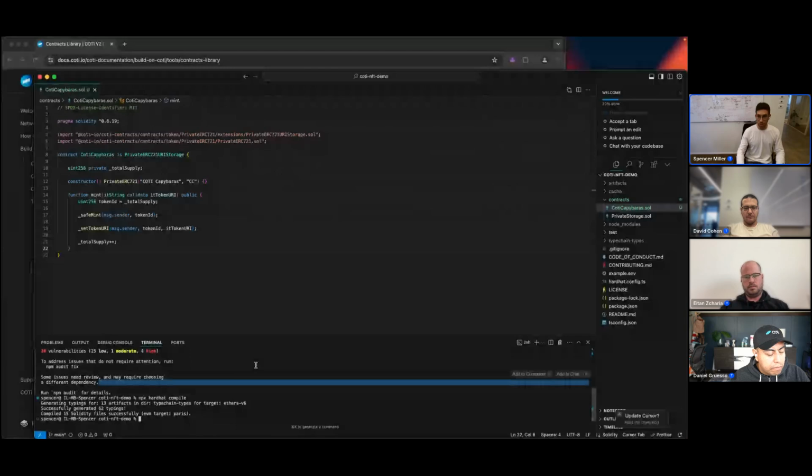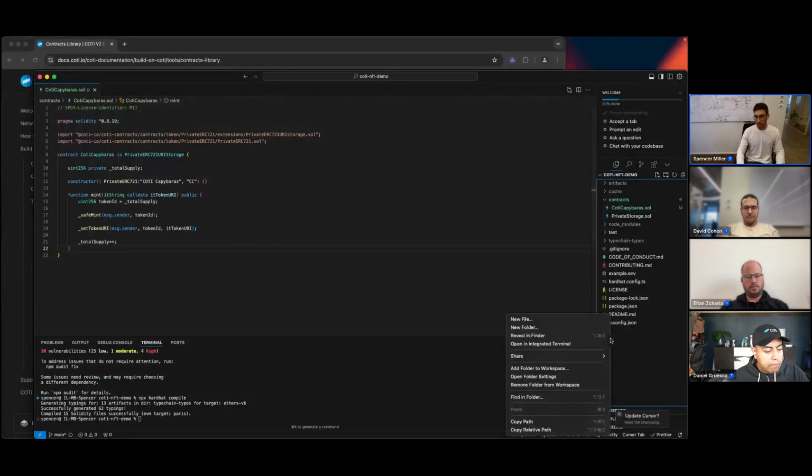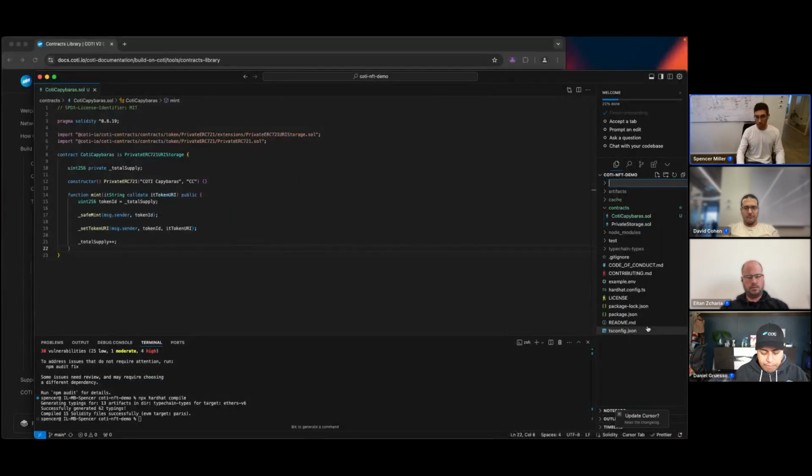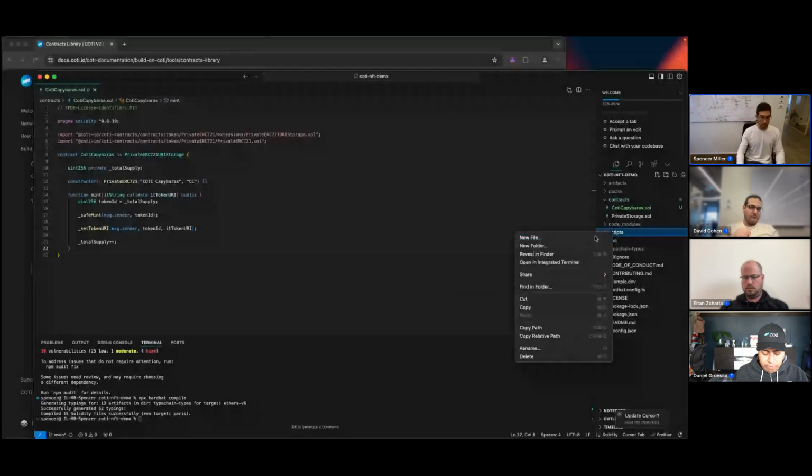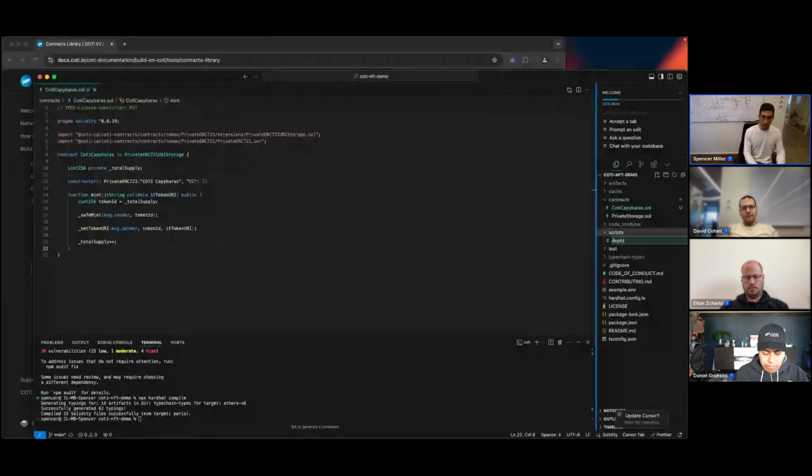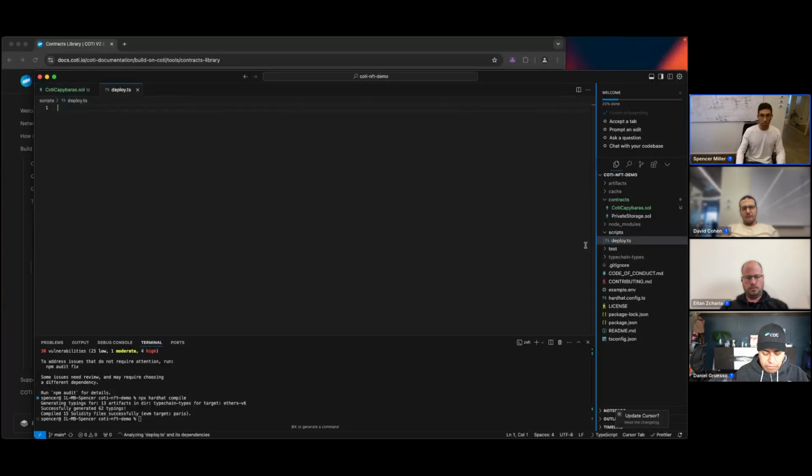Great. So the contract compiled. So everything is okay. Next, what we want to do now that we have this contract is we can deploy it, and we can also test out interacting with it. So first we'll start with the deployment script, and there's a little bit of boilerplate code that is good to include.